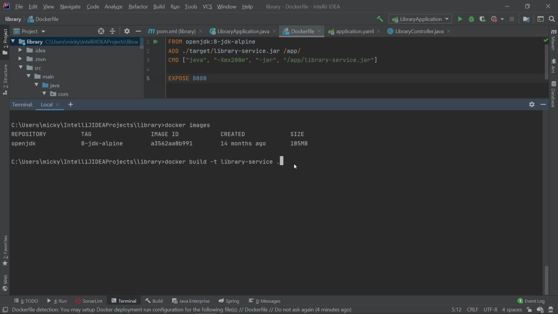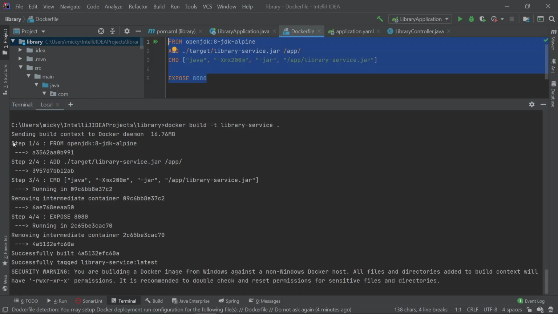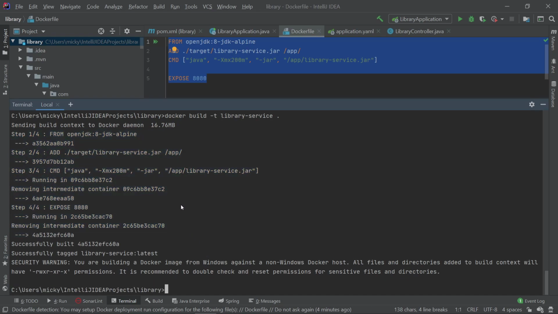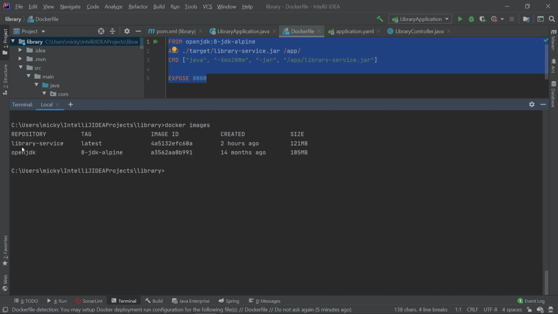Okay, so you can see I only had one image before, but now let's have a look. Once I build that, you can see the steps. As you can see, I had 4 steps, and here, there's 4 steps in the Docker image. Now, if I do docker images, you can see here that you will have your library service tag as latest, and it gives you an image ID and the size.